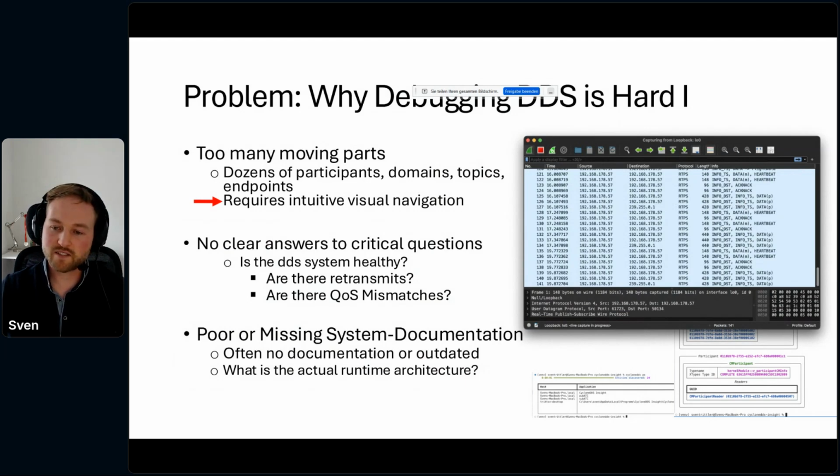In DDS, the data is serialized and you cannot read it that easily from Wireshark. So Wireshark in the DDS world is more a tool for real experts or DDS developers with some crazy Wireshark filters. But for the normal user or for normal companies, it's just too much.